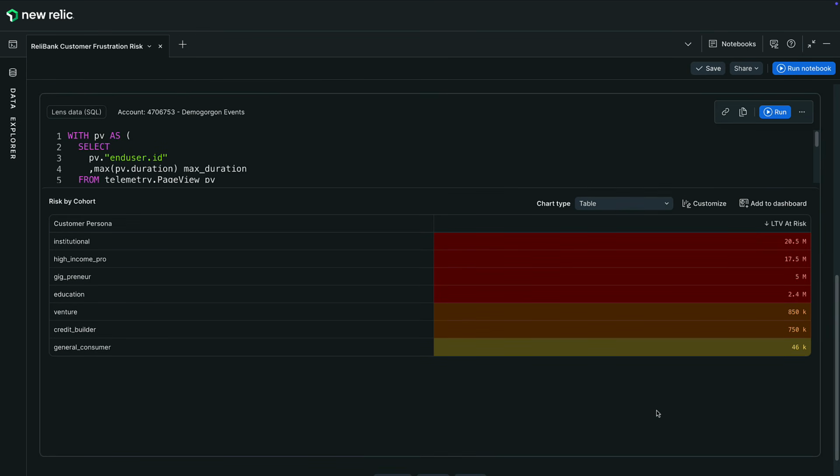Instead of waiting for a P0 alert or an urgent Slack message from sales, I can hand off this precise list to the account teams for proactive support while we push the front-end fix. We've turned a blind spot into a coordinated response.